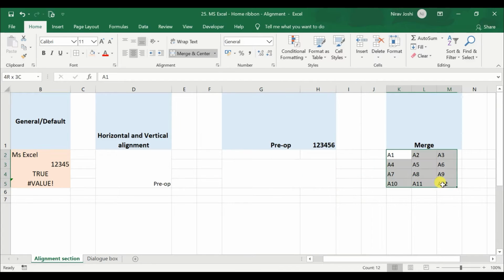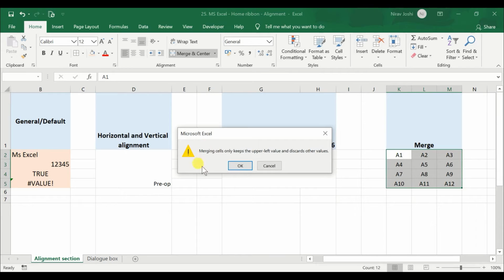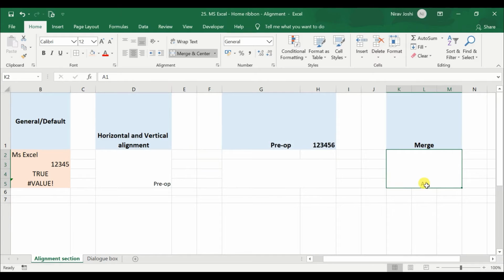Now suppose I use the same function here, merge and center, then it will show me an error because there is data in other cells except this first or left upper cell. So what it will do, it will only keep the upper left value and discard the other values in all other cells. It will keep only A1 here and remove all the other data. So you need to take note that it will affect your data in that specific range.